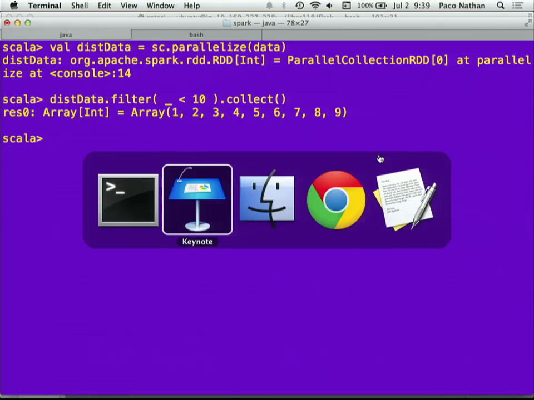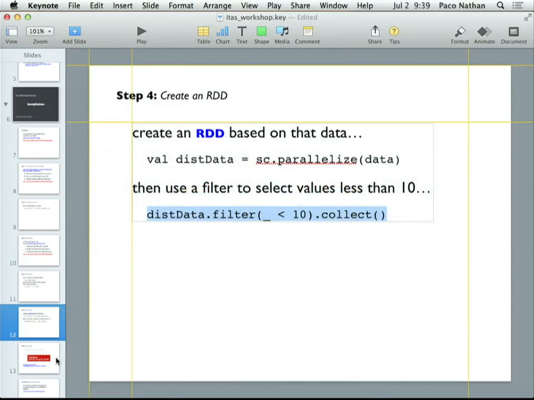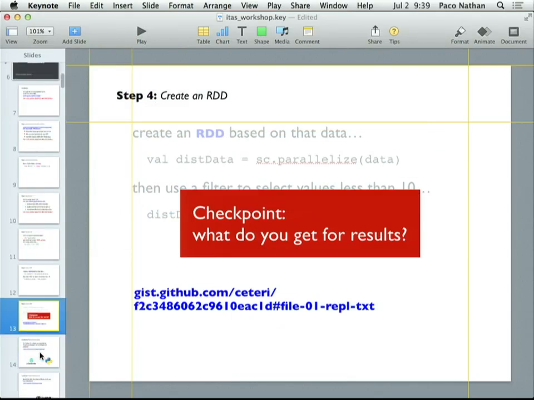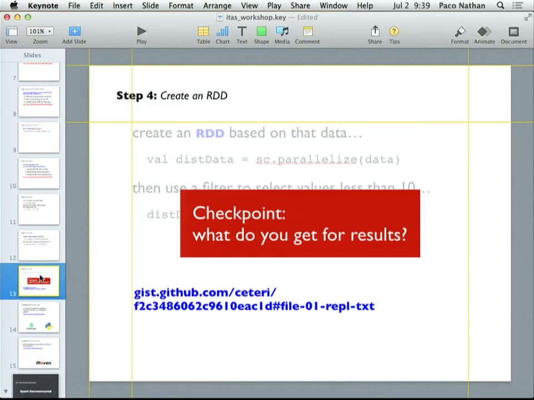Okay. Alrighty. What do you get for results? The results should be 1 to 9. So that's the Spark program.